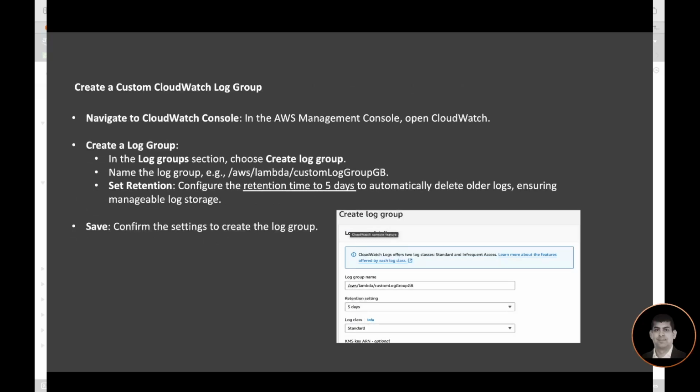So let's start with the first step: navigate to the CloudWatch console. In the AWS Management Console, open CloudWatch. We'll create a log group first. In the log group section, select create log group, and I'm going to name the log group /aws/lambda/custom-log-group-GB. You can name it anything. I'm just following the standard naming convention that CloudWatch typically has for Lambda functions, which is /aws/lambda/ followed by the log group name.